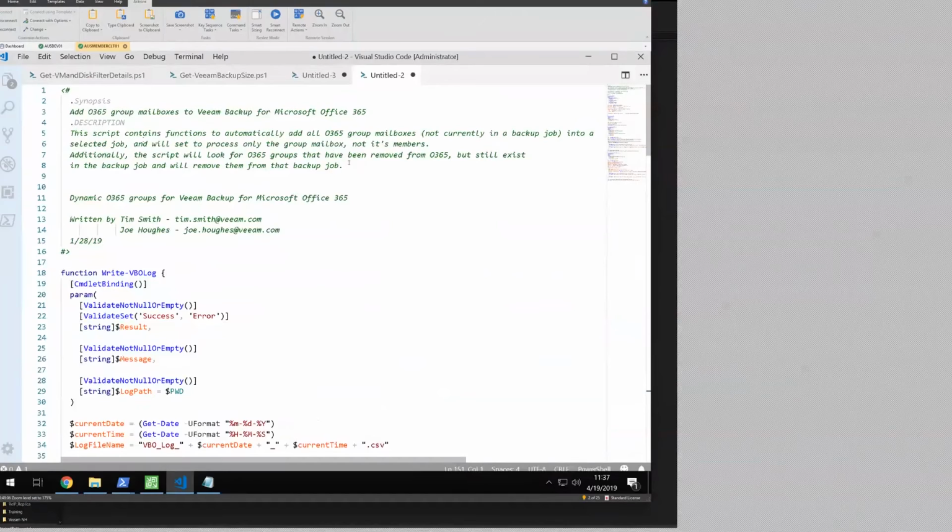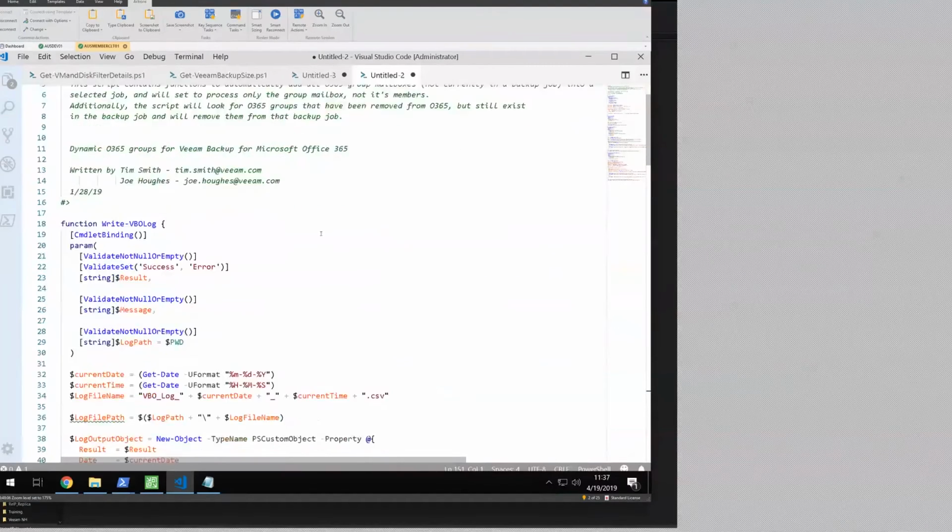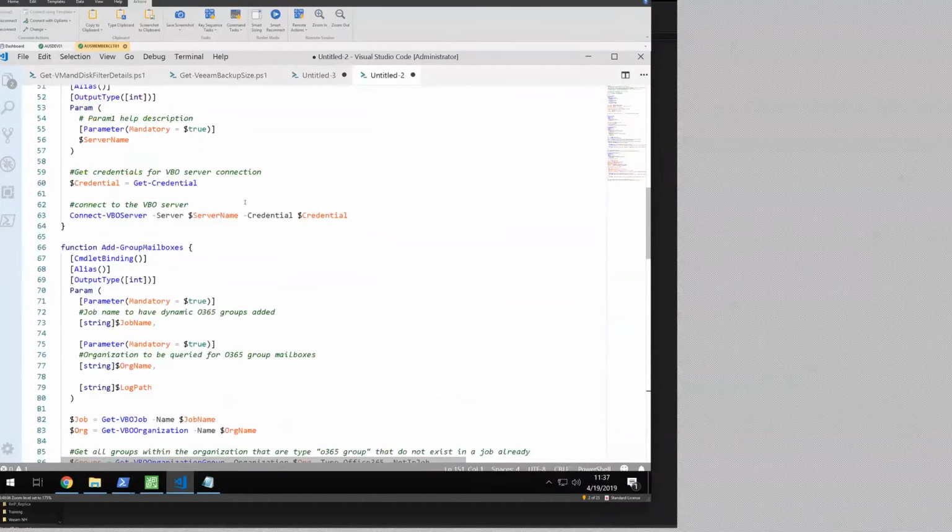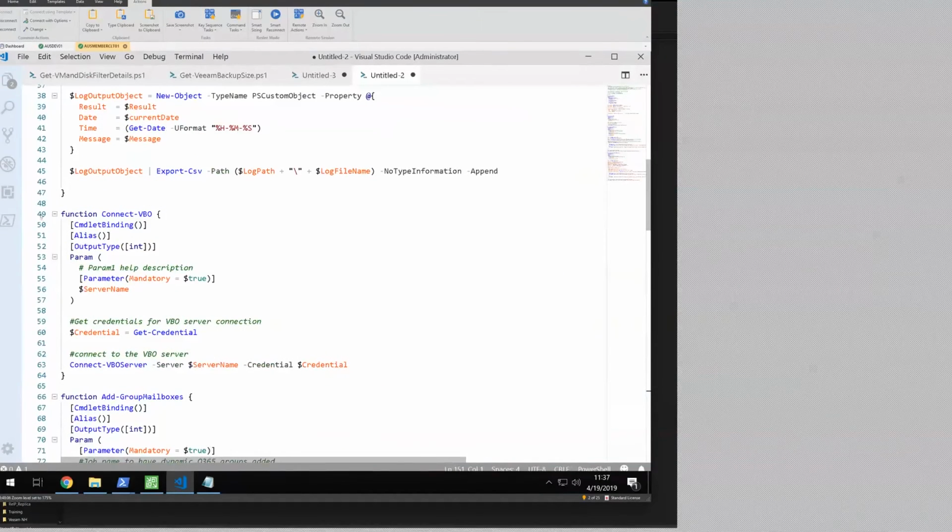So basically we had a customer that was looking for Office 365 groups that may have been removed from O365, but still exist in the backup job, and they wanted to remove them as well. So there are 2 different ways to use this. And really, this is all the connectivity for logging and then connecting to VBO.